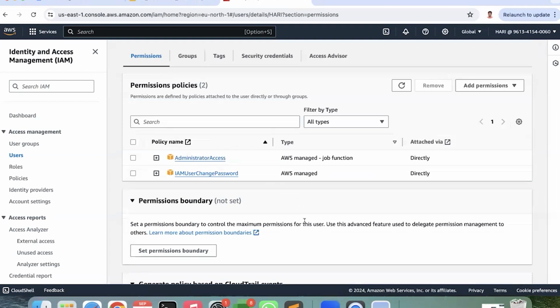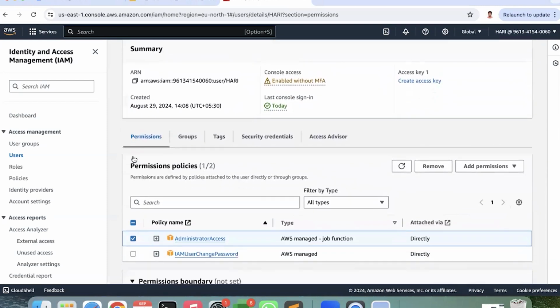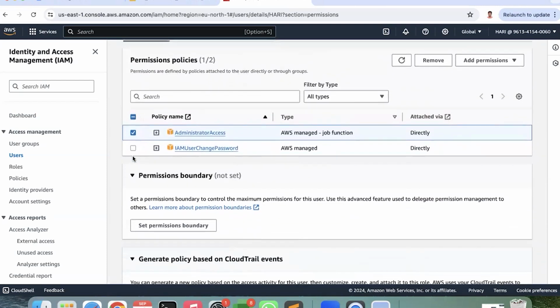For example, we have provided administrator access to this particular user called Hari. Even though you got administrator access, if we feel we don't want Hari to delete something at the VPC level, the VPC network level, the networking, so Hari does not touch it even though he got administrator full access, that kind of specific restriction can be applied by setting a permission boundary.